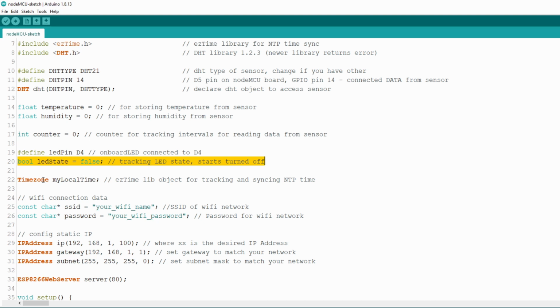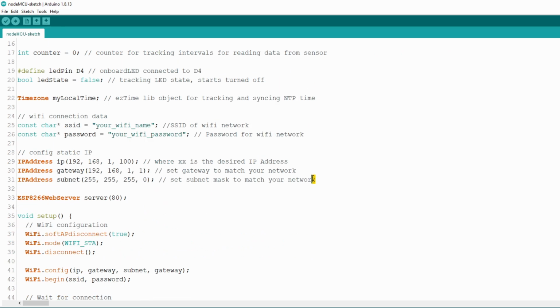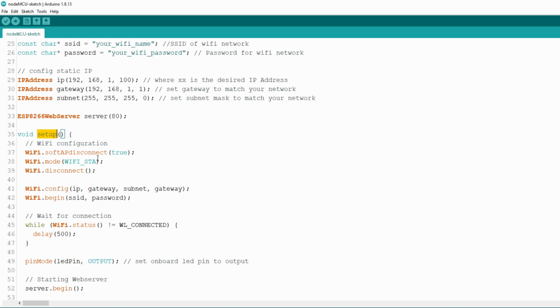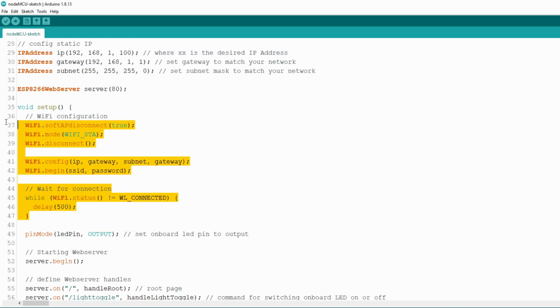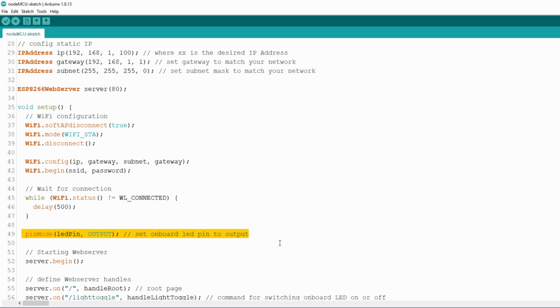Next, we define time zone object and name it my local time. It will hold our local time zone and we will get current time and date using this object, which is part of EasyTime library. Then we have Wi-Fi configuration, IP configuration, web server declaration, and now we come to setup function. Below Wi-Fi configuration, we need to set operation mode of our LED pin. So we call pin mode function, pass it number of LED pin, and set it as output. We want to control this pin by turning it on and off.